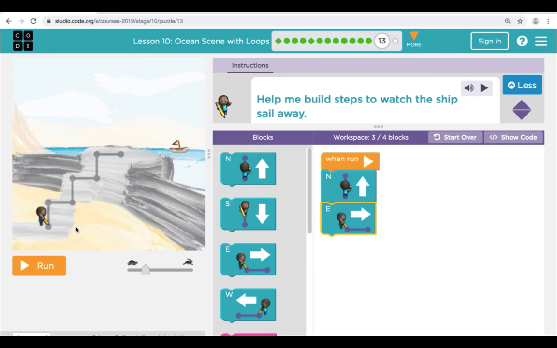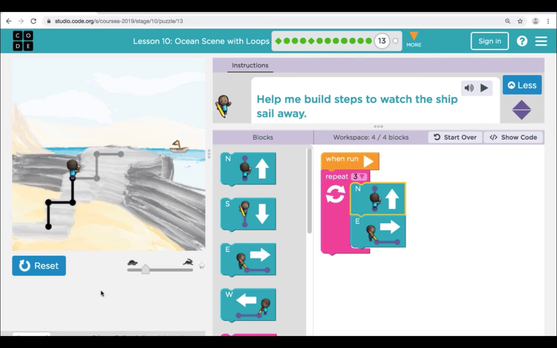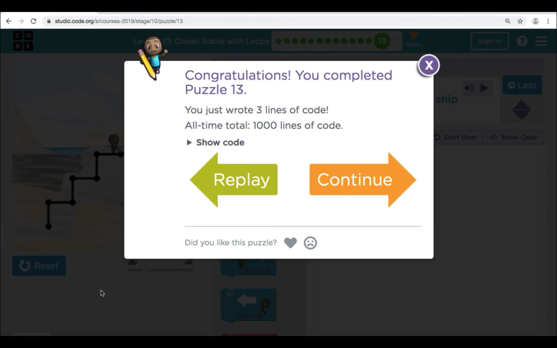We're going to bring over our up and right arrow, but we need to do that pattern 3 times. We're going to connect our code inside of a repeat and set it equal to 3. Let's double check our code and make sure everything is connected. Once it looks good, let's click Run. Great job. Final puzzle, number 14, my favorite number.